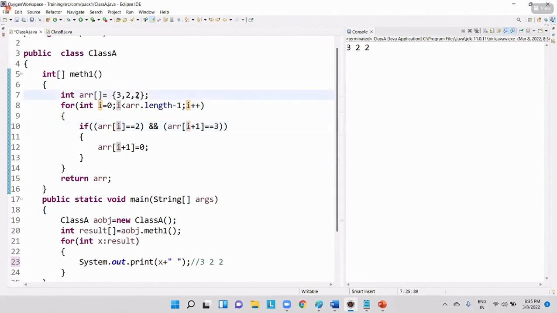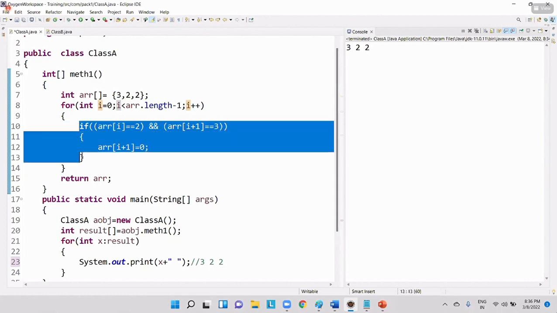What is the element present at second index position? 2. But here we are giving the condition as 3. So this is true. This is false. We are using logical AND. What is our final output? False. I mean, one condition is true and the other condition is false, guys. Our final output is false. So this will not get executed.